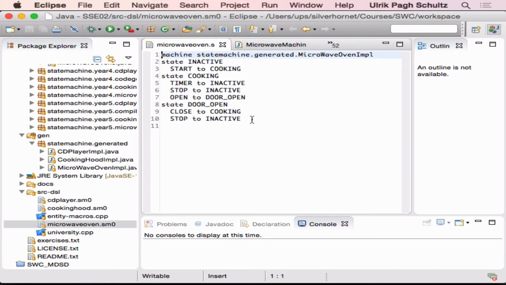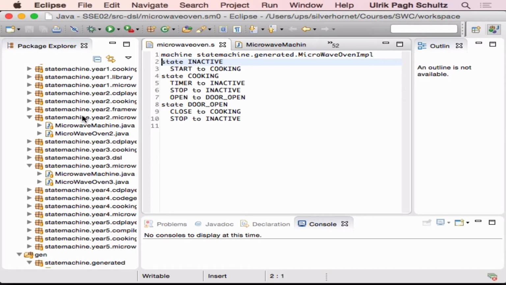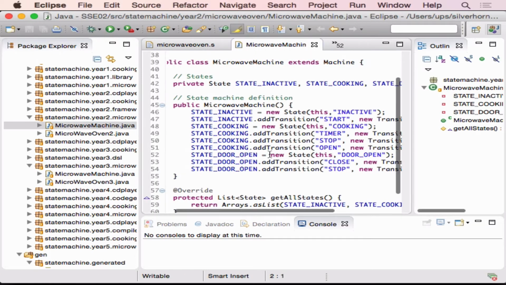I just want to be able to parse this, okay? Something like this, and I'm even not going to allow dots in the names. So it has to say machine, some name which is an identifier, and then states with transitions. And what I want to generate is then code that works with the year 2 version of my Java framework. So I want to generate something like this code here.